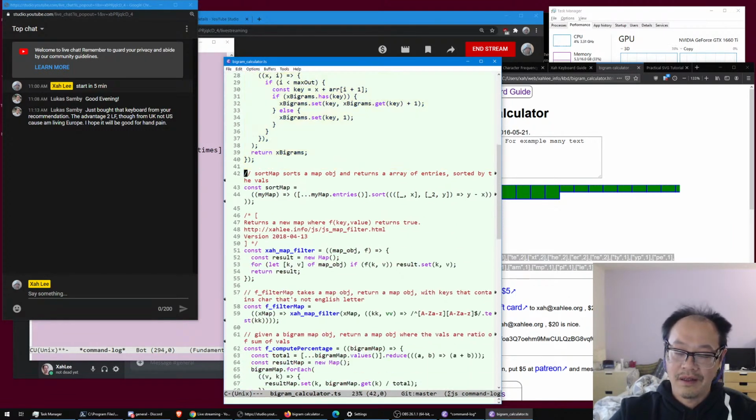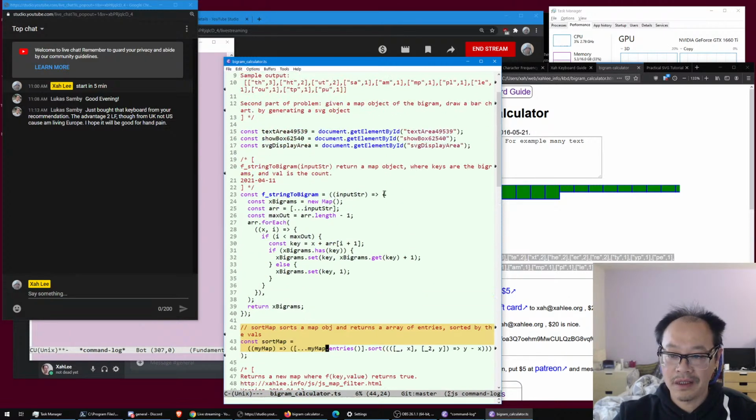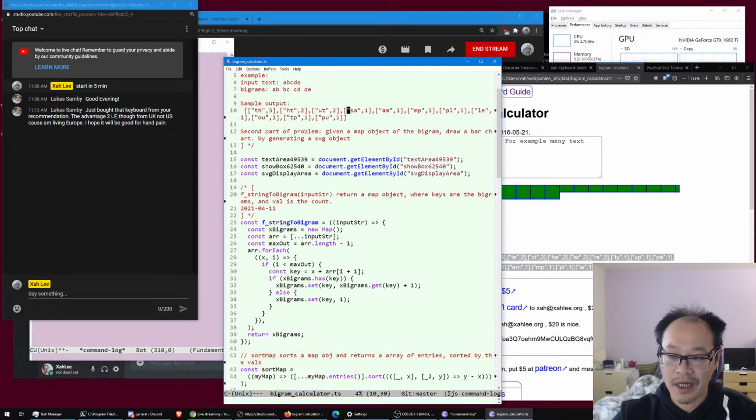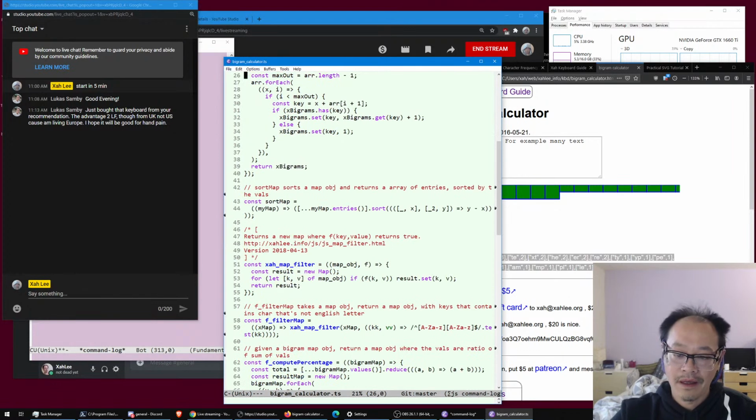Then we have the function sort map, which takes a map, a JavaScript map object, which is key value pairs. Then it sorts them, and it returns a nested array where each element is an array of two elements, like that. So it sorts the map basically. So that's sort map.